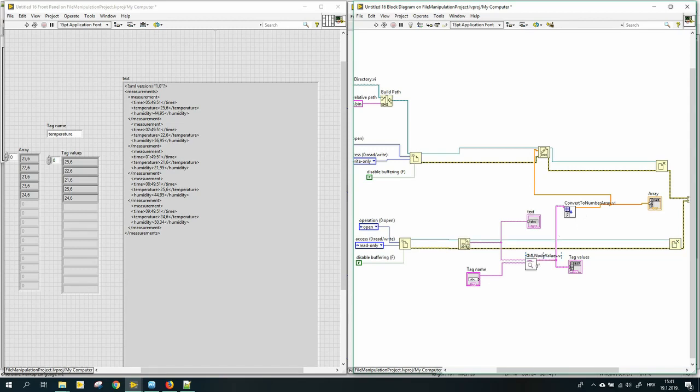The next thing that we can do in this example is we can not only get the values for the temperature, we can also get the values for humidity. We can store that into an array of clusters and store the temperature and the humidity into our binary file. So what we have to do is get the humidity values also. So we will get another tag name here.